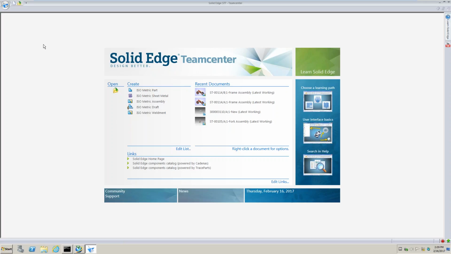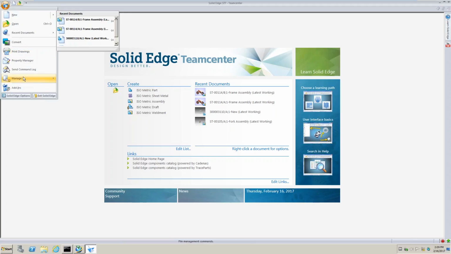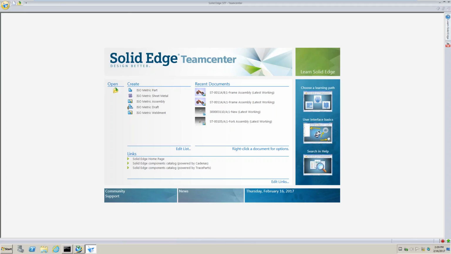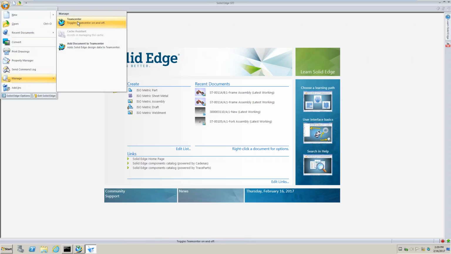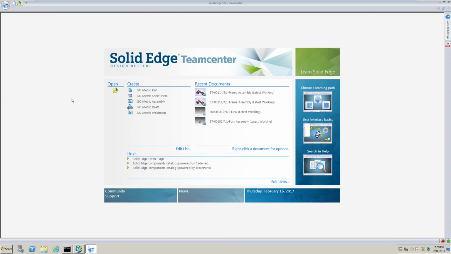For those that work in a mixed mode, so sometimes you may have to work outside of Team Center, it's easy to come up and go to the managed environment and toggle Team Center off. And that's native mode, file server side. You really want to stay in Team Center as much as possible, but if you need to do something outside, for some reason, maybe you're working on a personal project, and it's not going inside of Team Center, you can easily go up to the application button, go down to manage, and toggle between Team Center and the native software.